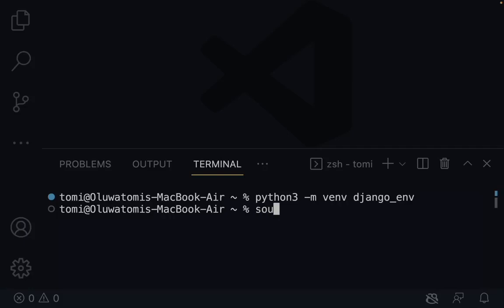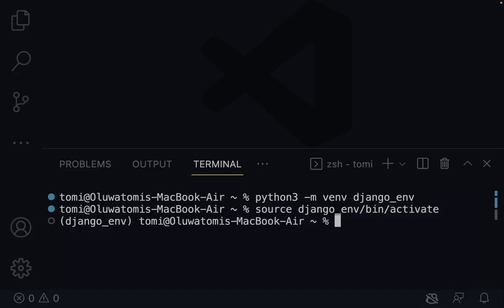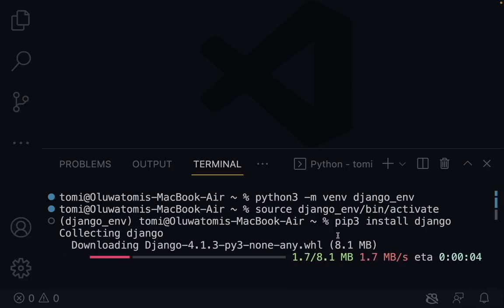So I'm going to say source django_env/bin/activate. So as you can see, django_env is currently activated. Now I'm going to have to make sure that Django is installed in this particular environment. So I'm going to say pip3 install django. It's that easy to install Django.